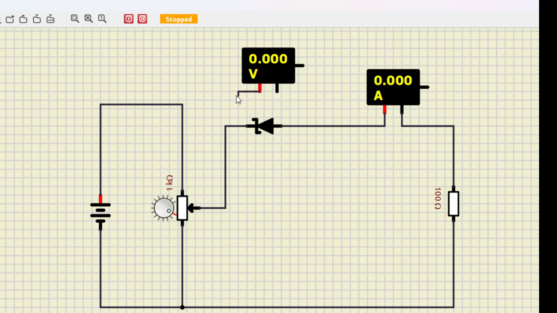Now we need to measure the voltage across the Zener diode. So just connect this in this way. So now we are done with the connection.